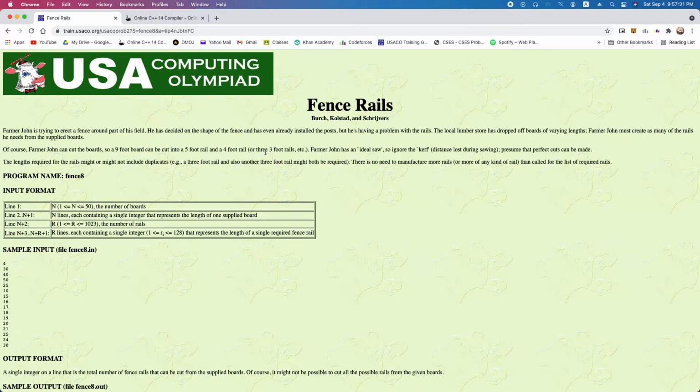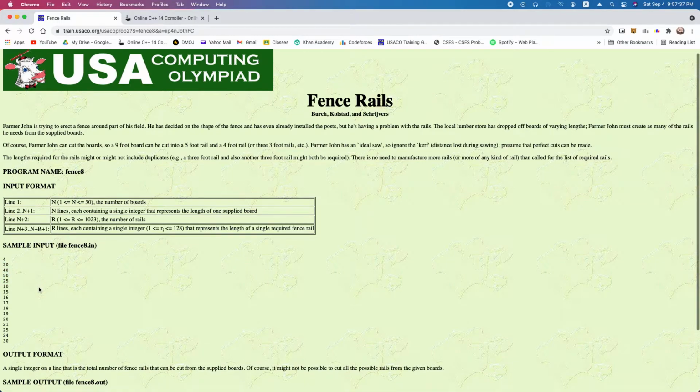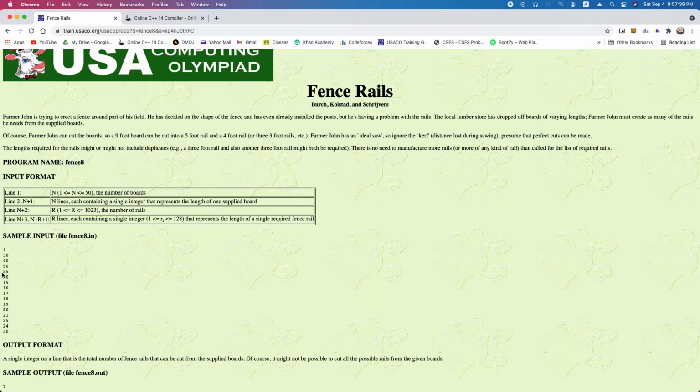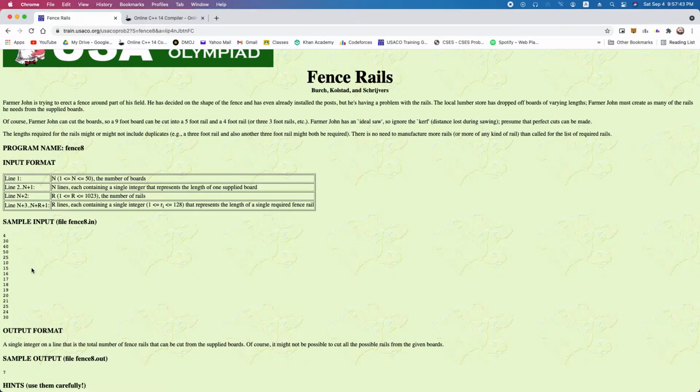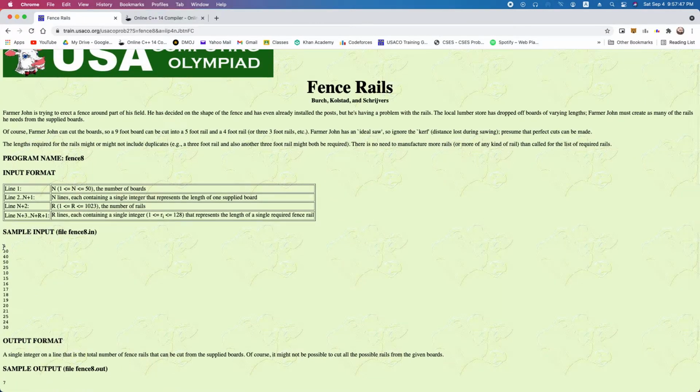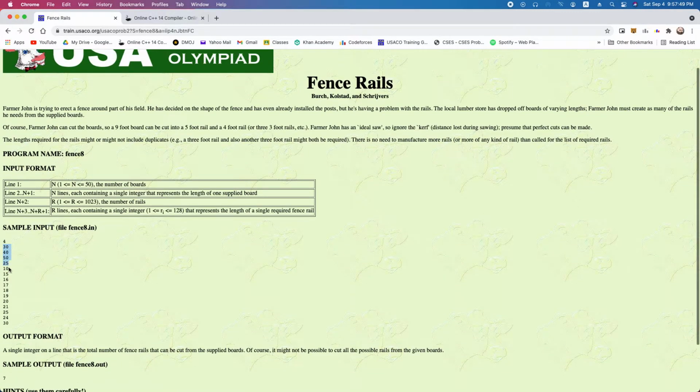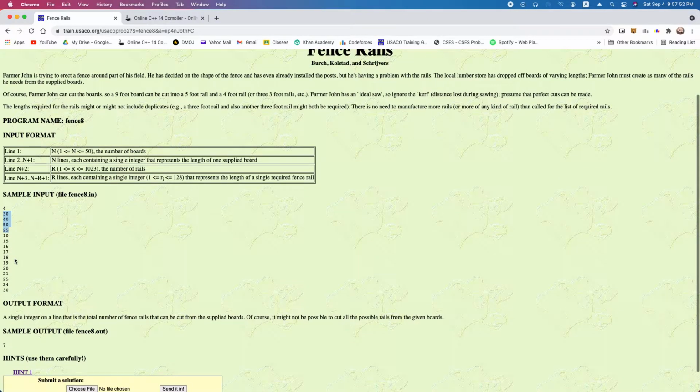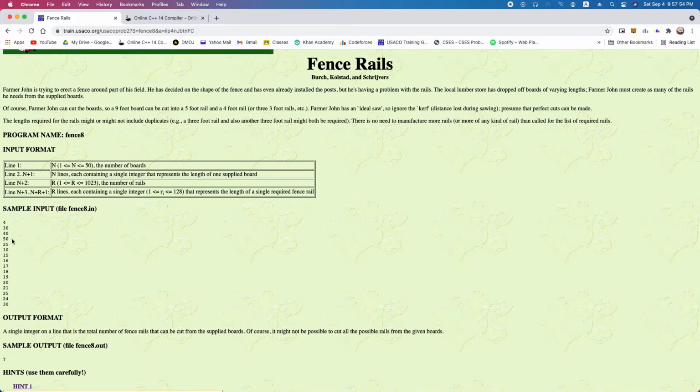In today's video, we will take a look at the problem fence rails. So here we have a few boards and we want to find the maximum number of rails that we can cut using these boards. So we can basically use binary search in this problem, and every time we use binary search, we will implement this check function to check the total number of boards that we can get.